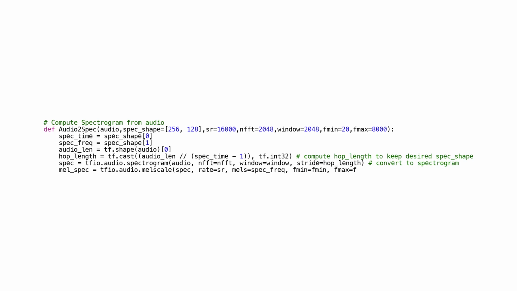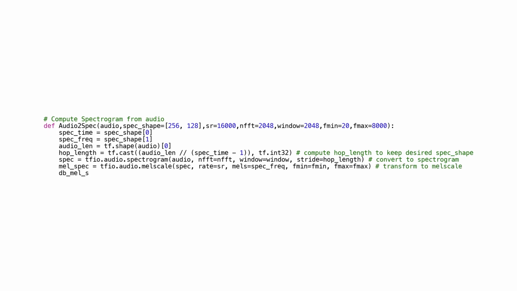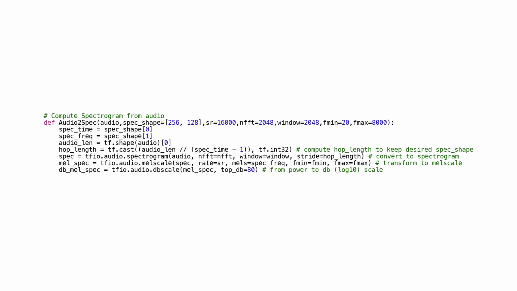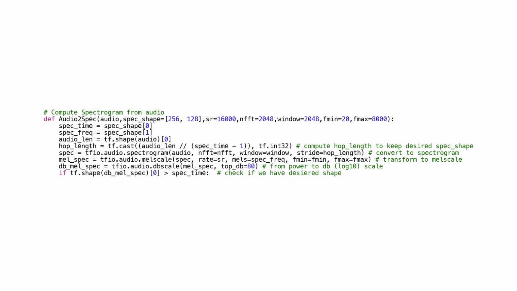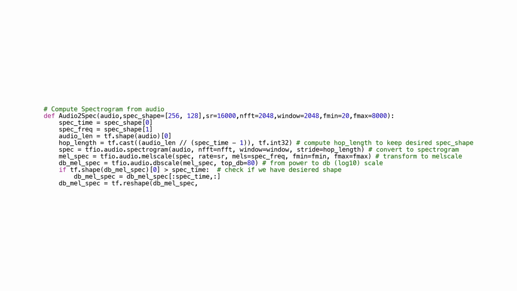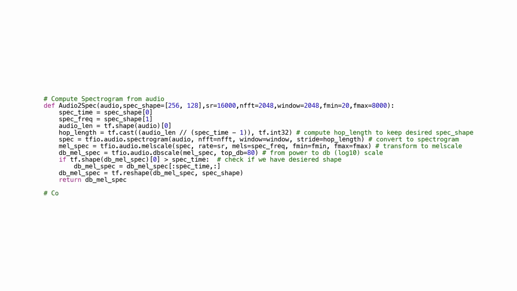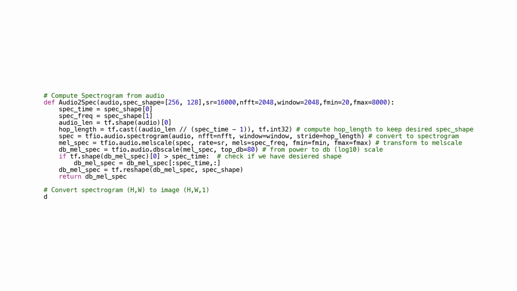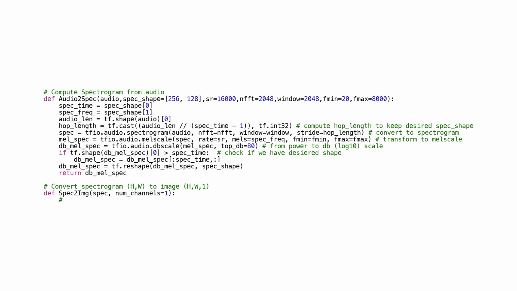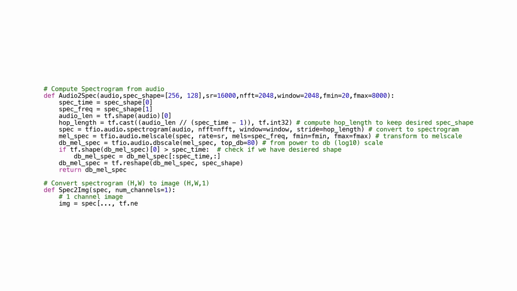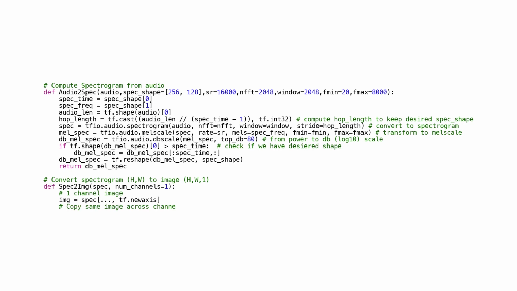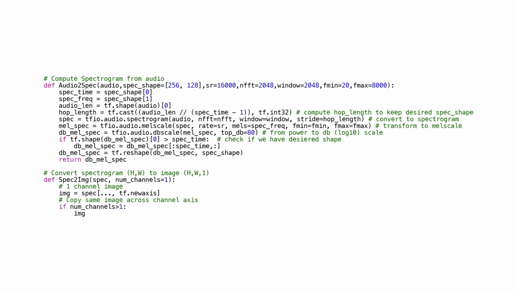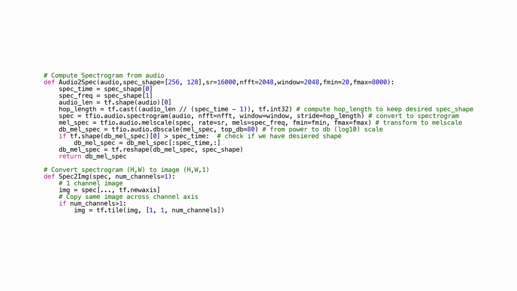Now Spec 2 IMG is a different beast. It takes that spectrogram, which is like a flat image, and turns it into a proper image with all the right dimensions. It adds an extra layer, like the number of channels in a color TV, usually just one. But get this, if the spectrogram has more than one channel, it clones it across all the channel axes using TF-tile. It's like taking multiple copies of the same image and stacking them on top of each other. So there you have it. Audio 2 Spec makes spectrograms from audio, and Spec 2 IMG transforms those spectrograms into images ready for action.